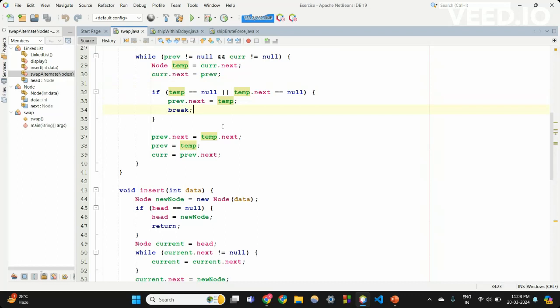Else, what we need to do is, one is assigned to 4. One is previous here, so previous.next, one's link, is to be 4. Here temp is 3, so 3.next will be 4. So this is assigned here. Then 3 and 4 are assigned as previous and current for the next loop. Hence previous is equal to temp and current equal to previous.next.